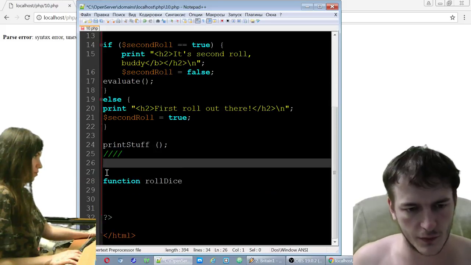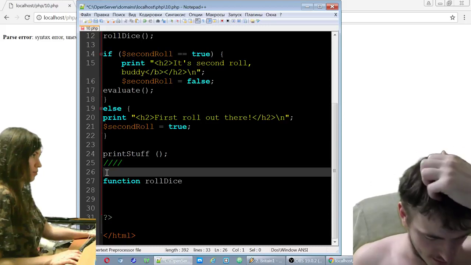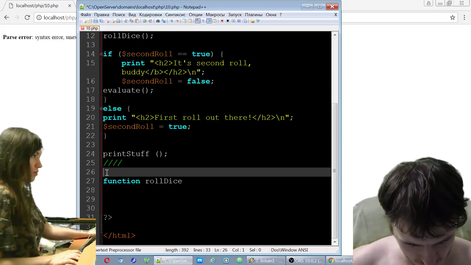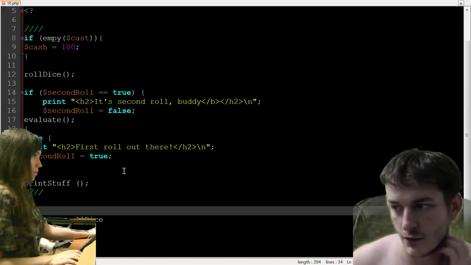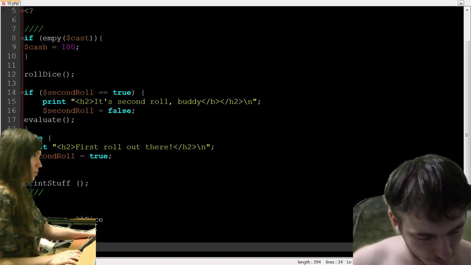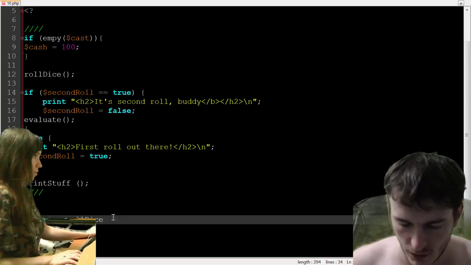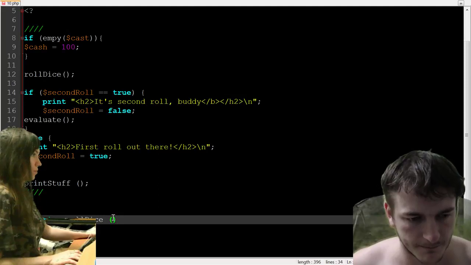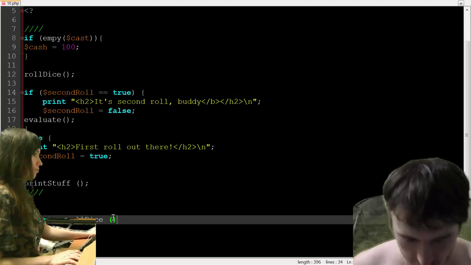So let's define these functions. The first function would be rollDice. Yeah, let's start with it. It's a big one. Function rollDice. Let's define it. It doesn't have any parameters yet.